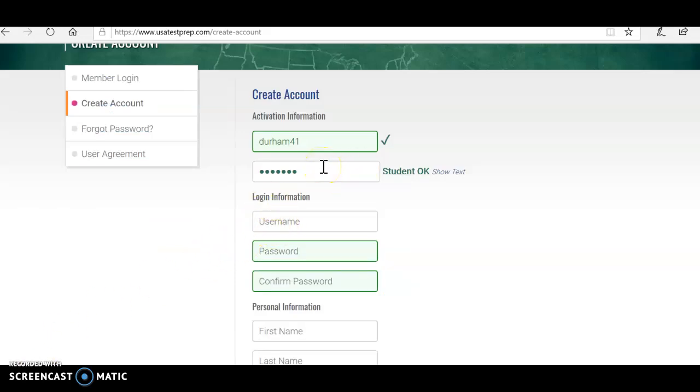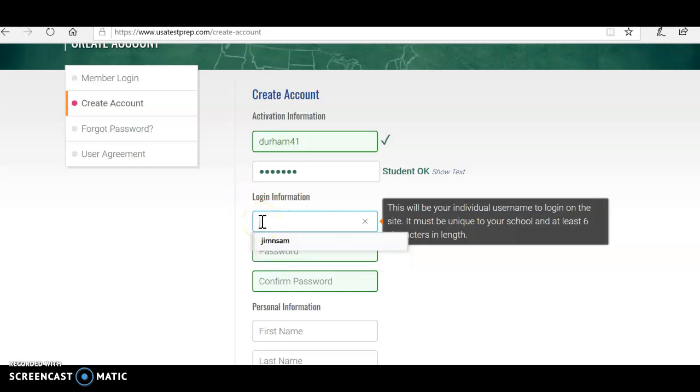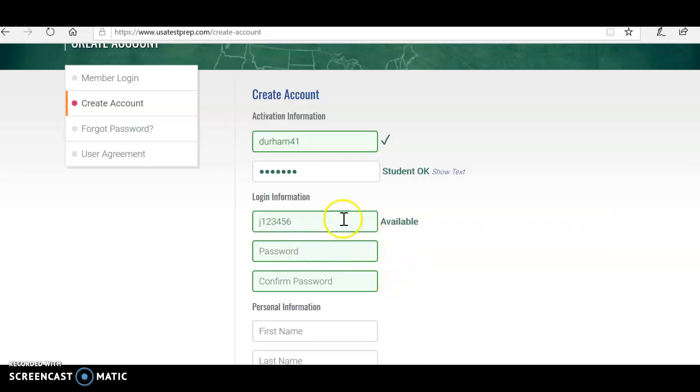Once you have typed in the student code, you're going to go to the login information, and you need to select a username that is unique for you and your school. I'm going to make up one. I recommend that you use the first letter of your name, your first initial. In this case, I'm making up one, so I'm using J, and then use your lunch number.